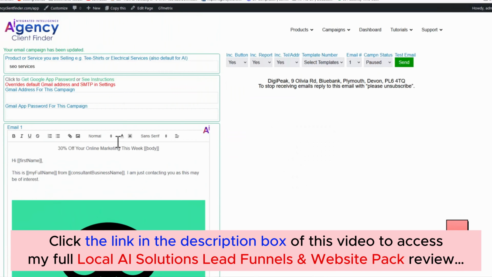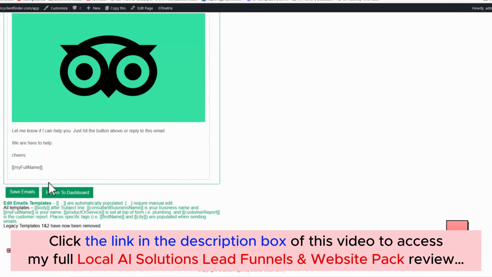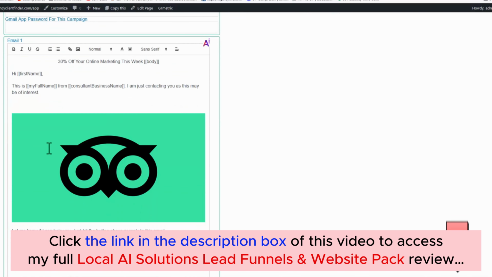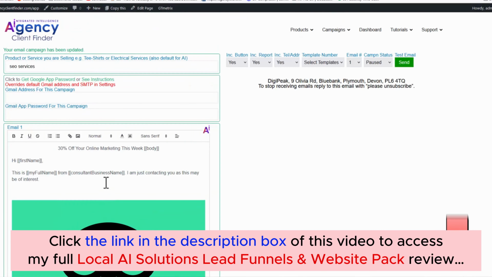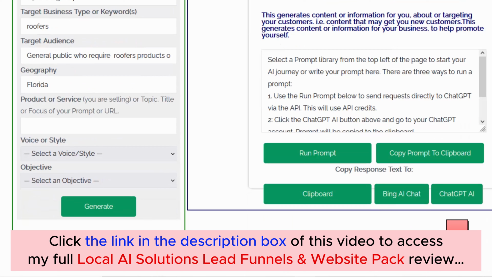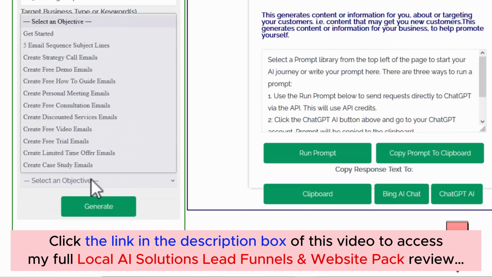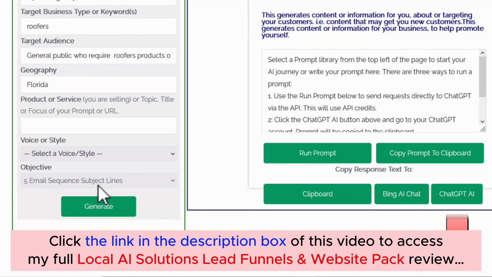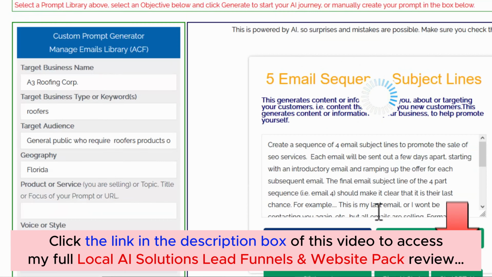and it will load that up, and I can just save those off. These are just generic emails for you to be able to edit. And this is a full WYSIWYG editor for emails, but we don't even have to worry about that. Again, we can use the AI to generate emails for us. So if we go to the AI now, it will open up automatically in the email library. We can select 5 email subject lines and run that as a prompt.